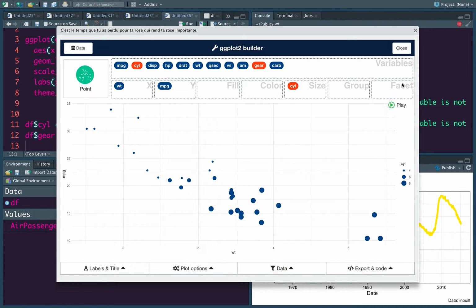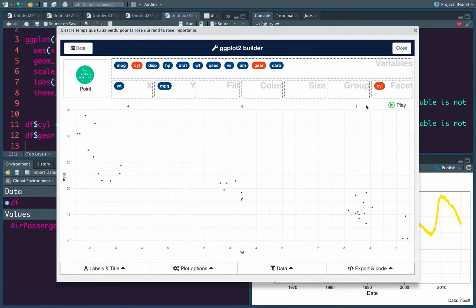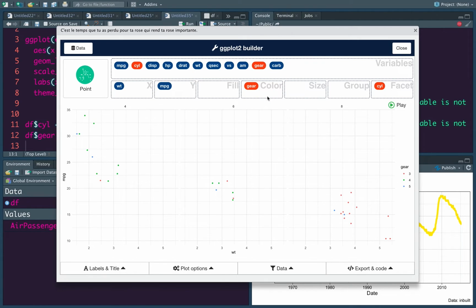And if you want to make a facet, you can just say, instead of size, I'm going to put it as facet. So you've got a faceted plot. 4, 6, 8 are the values that you have, and within that you still have the ability to put gear as color.